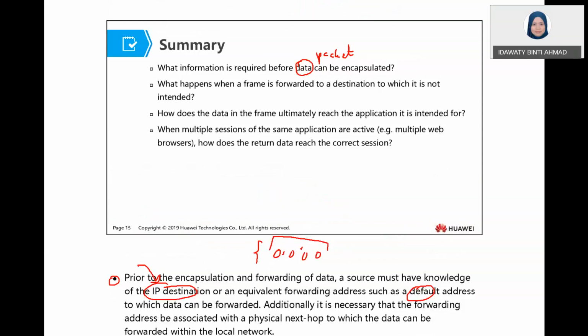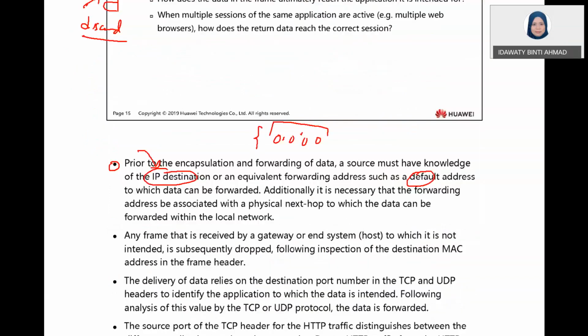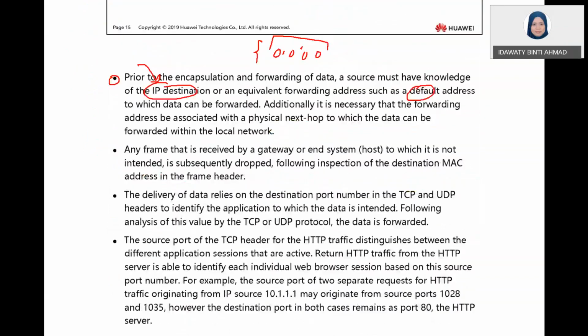Okay, so what happens when a frame is forwarded to a destination to which it is not intended? The frame is discarded. Let's say you are part of a bus topology, the destination is for another host, but you also receive this frame, not intended for you, but you receive it. So what you do, you just discard it. Discarding is one major part of framing at the data link layer.